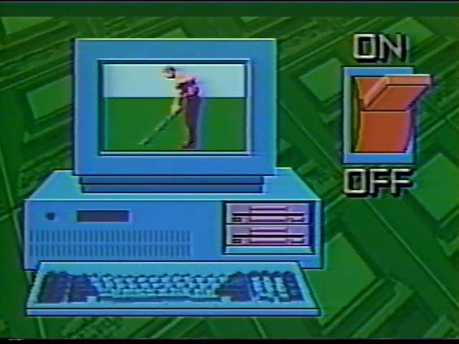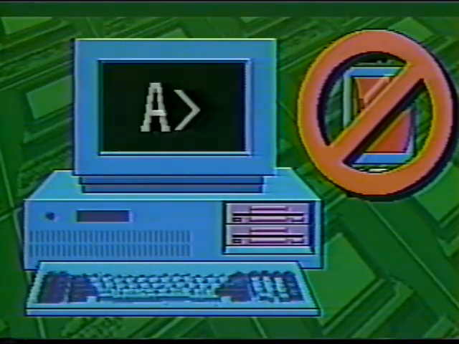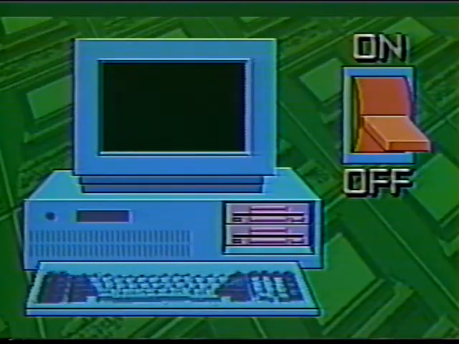Before we go further, I would like to tell you the proper way to always turn off your computer. Never turn it off in the middle of a program. Make sure you are back to the DOS prompt, then you are safe to turn it off. Go ahead and do that now.